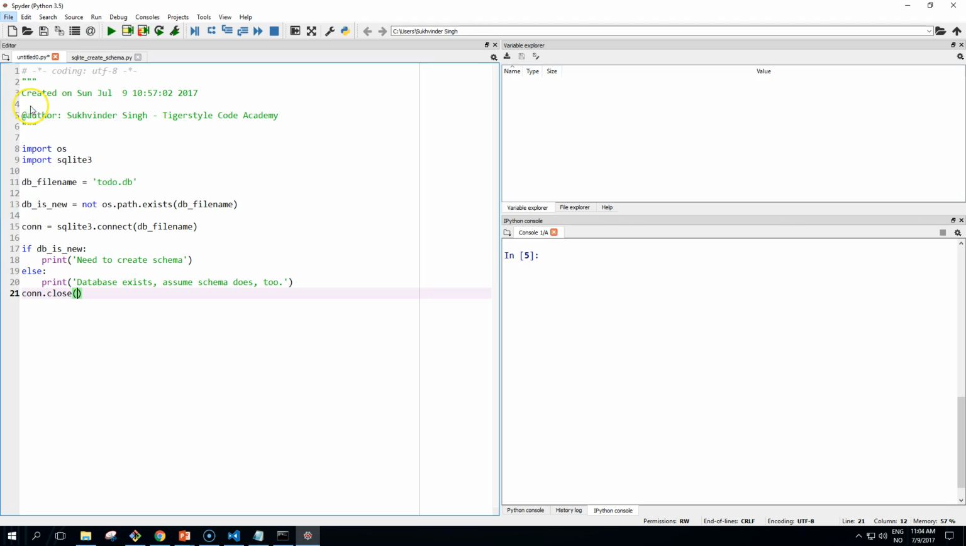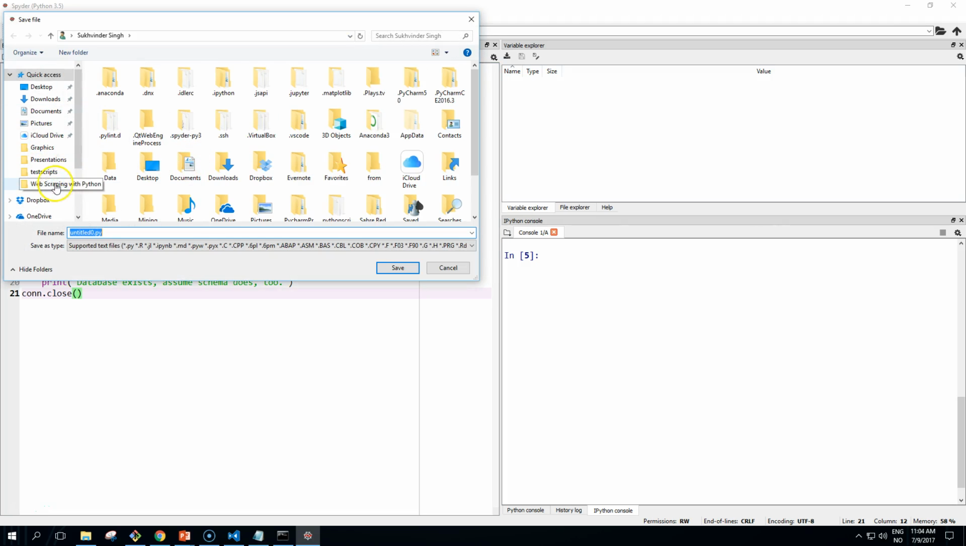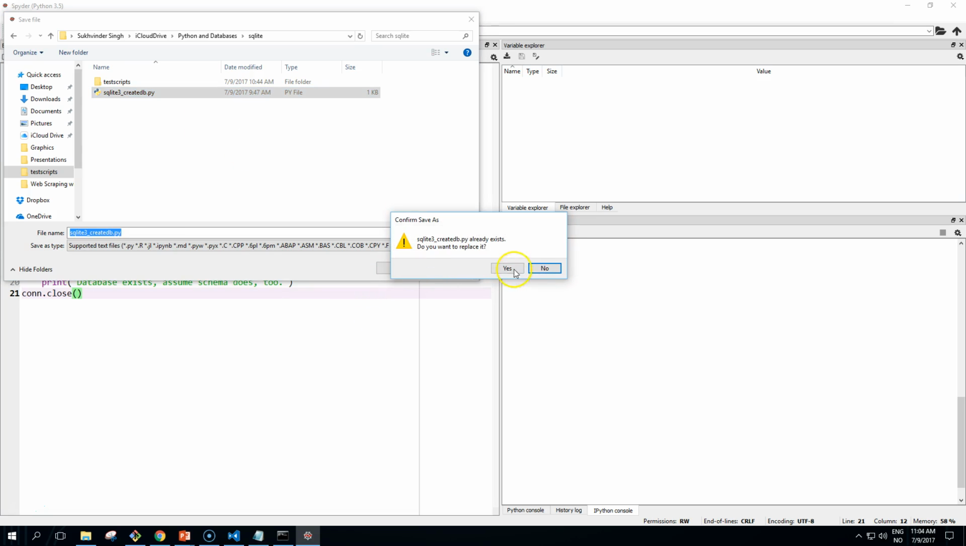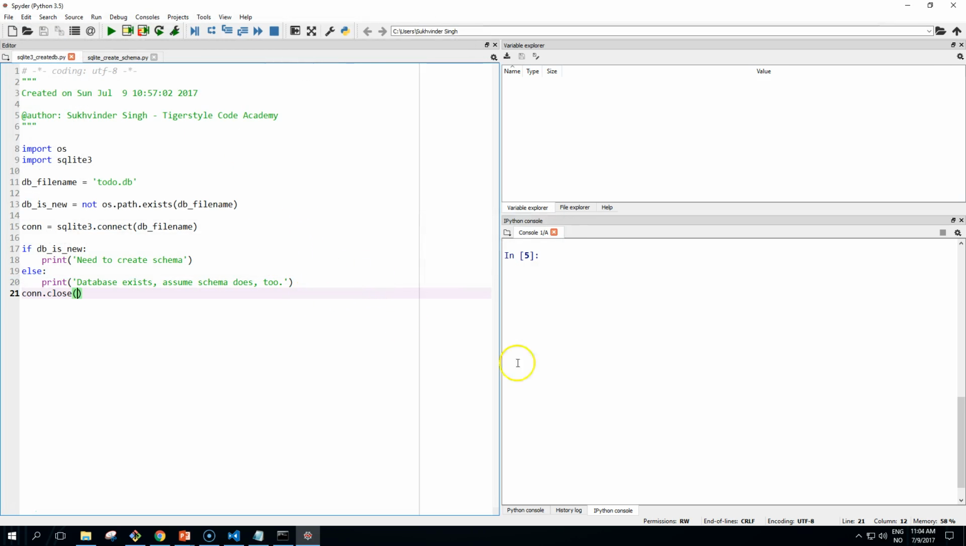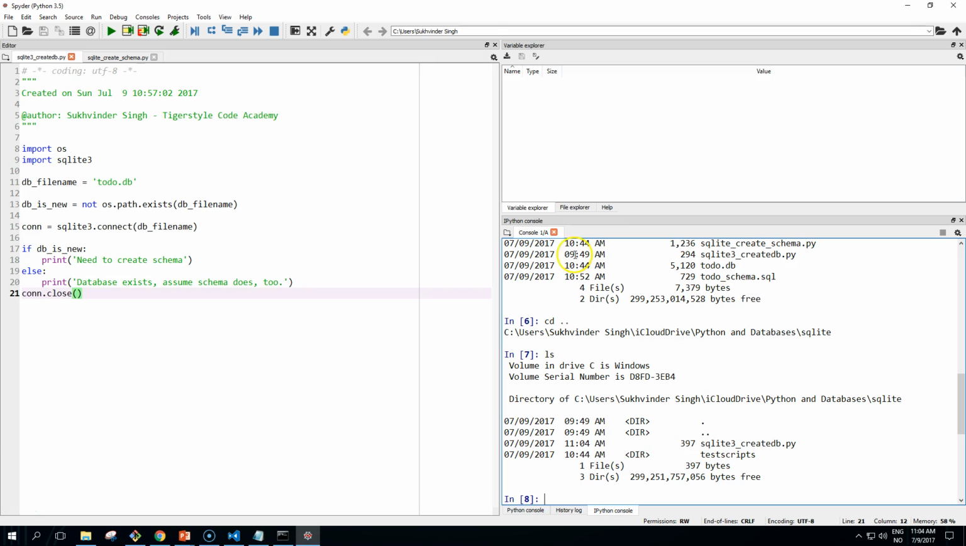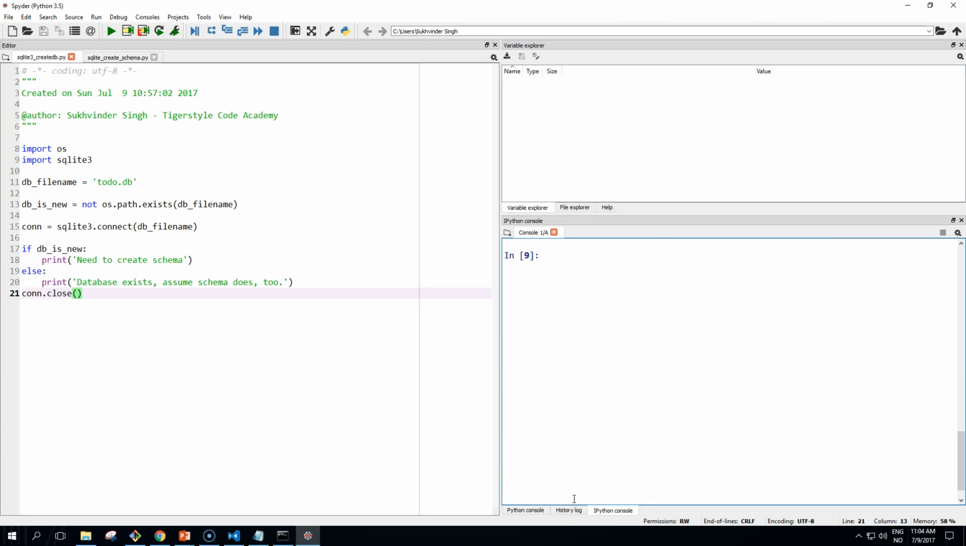Let's save this file in a place that I can find it again. I will just override it because I tested it earlier. Let's change our working directory, clear this, and try to run it.